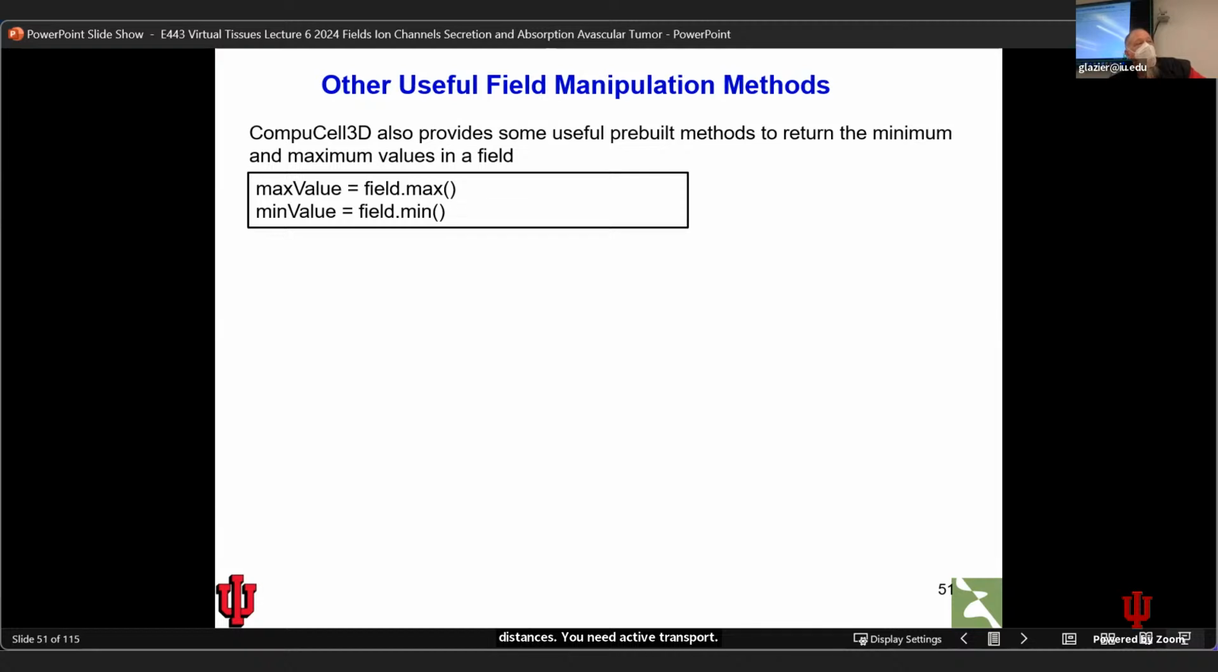Before we get to that, I just want to mention a couple of other things. There are a couple of other useful field manipulation methods that you will want to know about. Those are also in the chemical field manipulation menu in Twedit. It's very useful to know what the maximum concentration of a field is, field.max, the minimum value, field.min, and there's also one that'll tell you what the total amount in the field is as well. When you want to scale things or know what's happening in your simulation, being able to pull those averages is quite helpful.